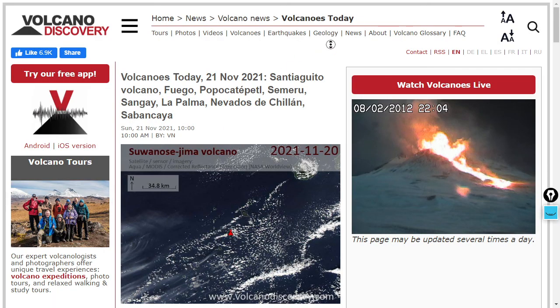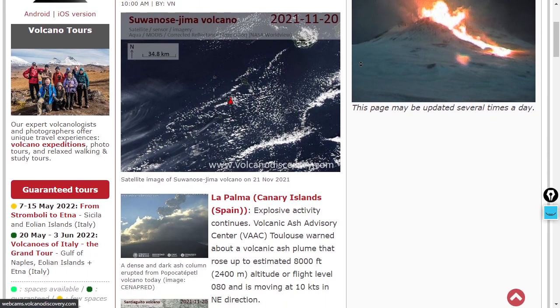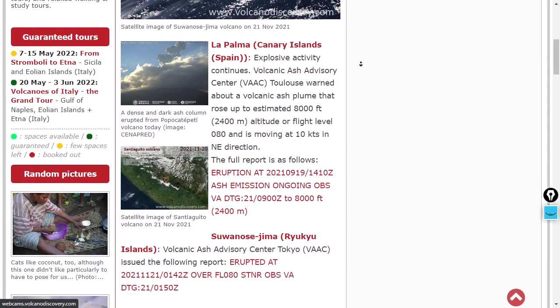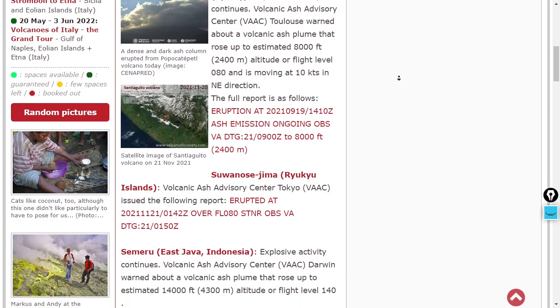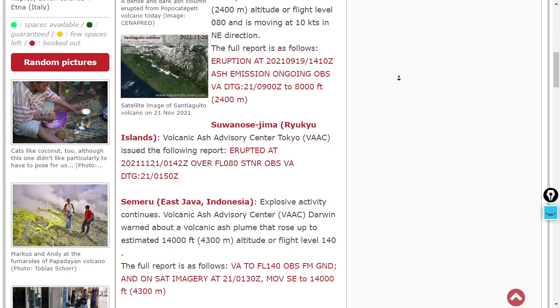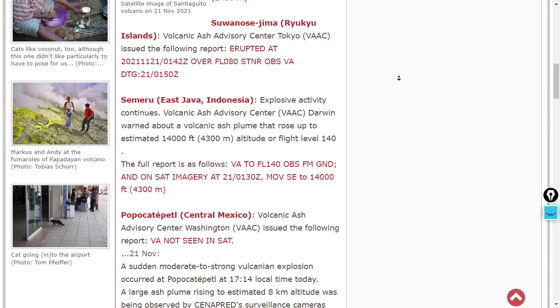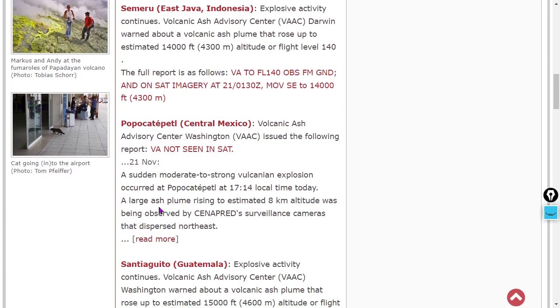Next, volcanoes, while we're in the geophysics space here. La Palma is an interesting one. The massive volcano there is producing an 8,000-foot ash plume. It's calmed down a little bit since our report yesterday. Suwanosejima, 8,000-foot ash plume from Suwanosejima as well. Semeru exploding, 14,000-foot ash plume from Semeru over East Java, Indonesia.